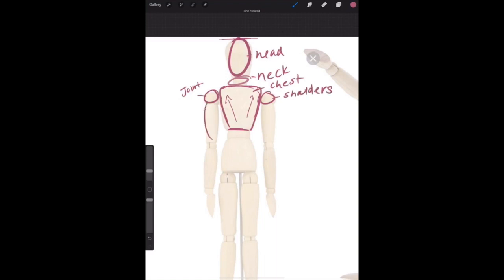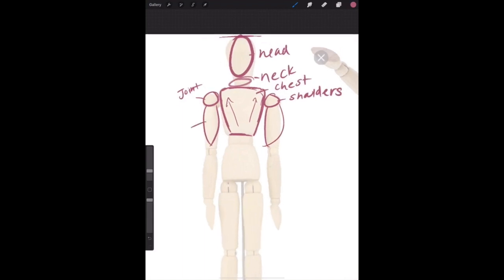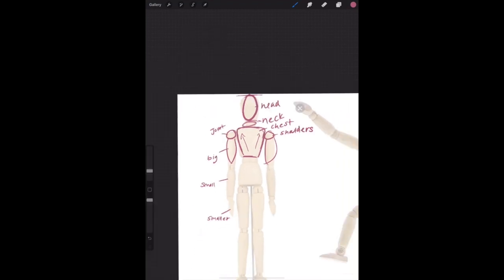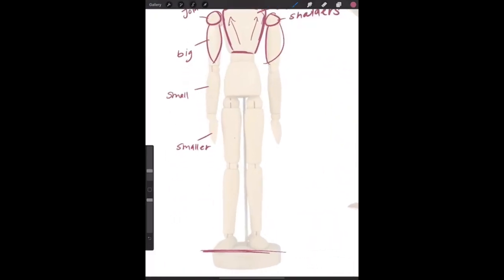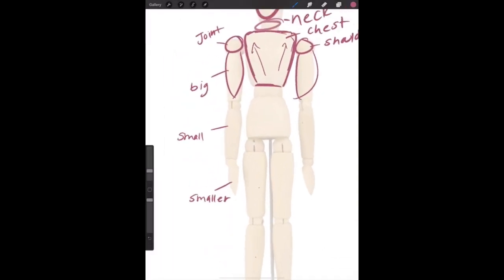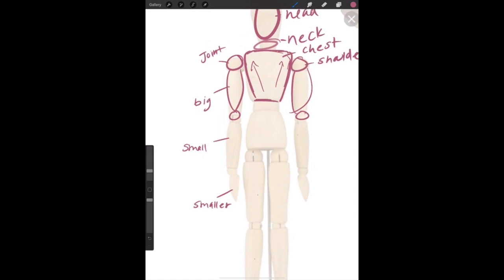Then you have your arm, or your arms. And this is just a rough sketch. These tend to be big, small, and then it gets smaller. Same thing with the legs too. If you look at the legs too, these are bigger, smaller, and then smallest. Okay, so as you go down the line, things get a little bit smaller.